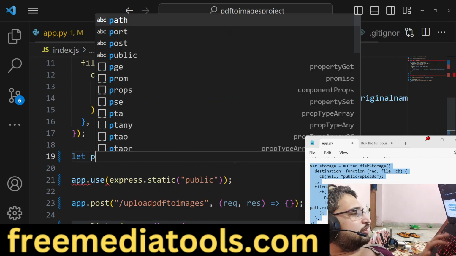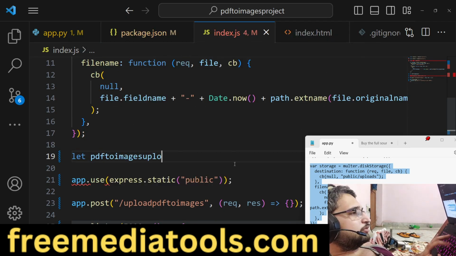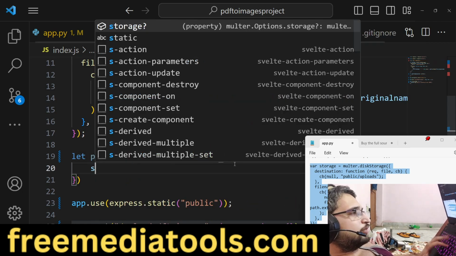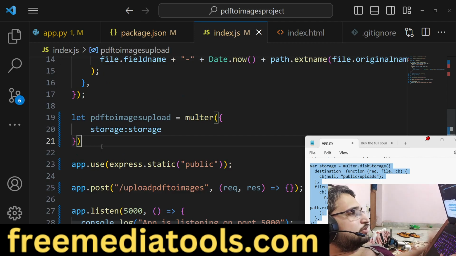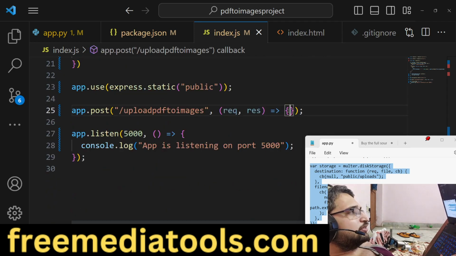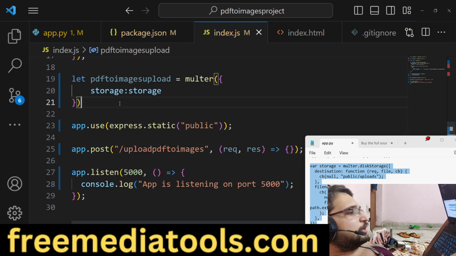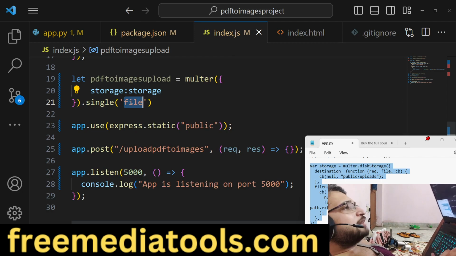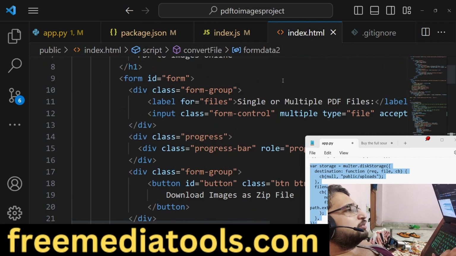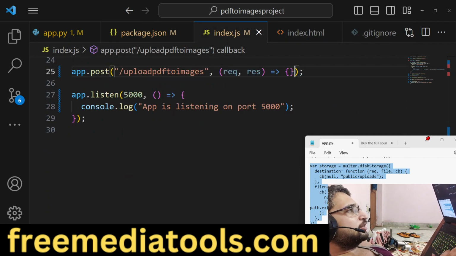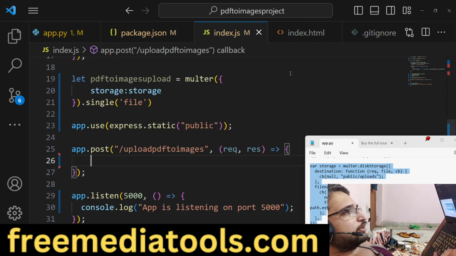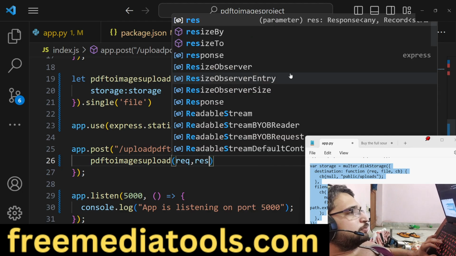And then we will say PDF to images upload. We will instantiate this Multer, providing the storage that we defined. And then we will use this middleware. Inside this, we will upload a single file, so single and file. This is the name attribute that we have given in the index.html. If you see, this is the name attribute. And after this, we will use this middleware in the POST request: PDF to images upload, request, response.